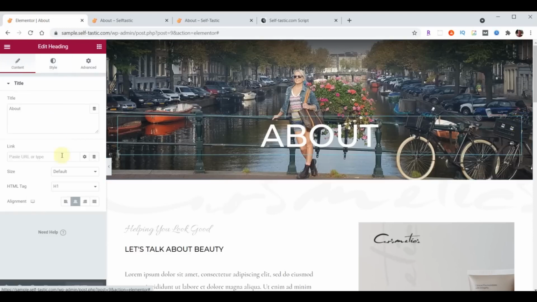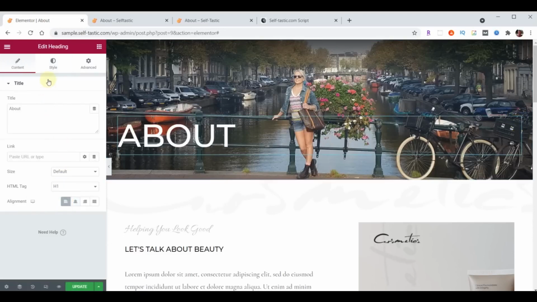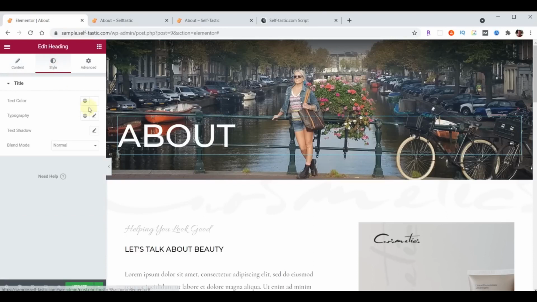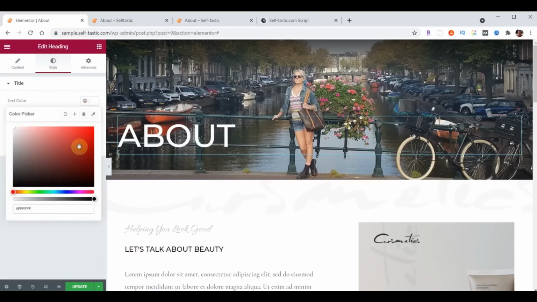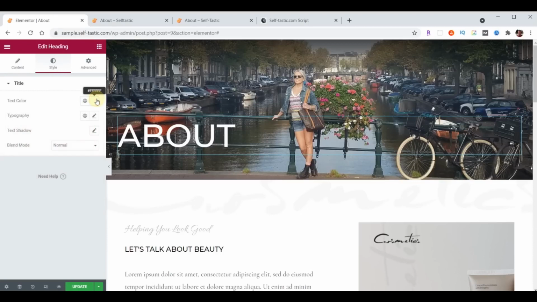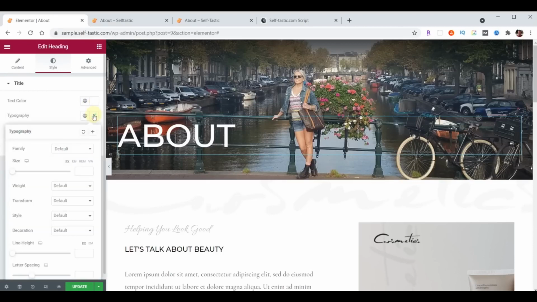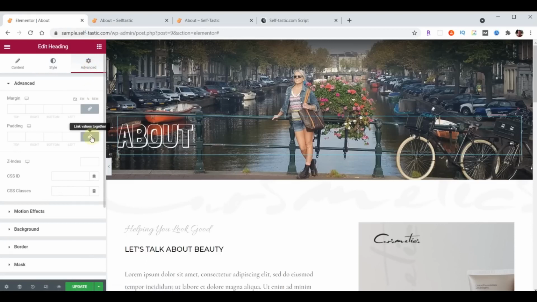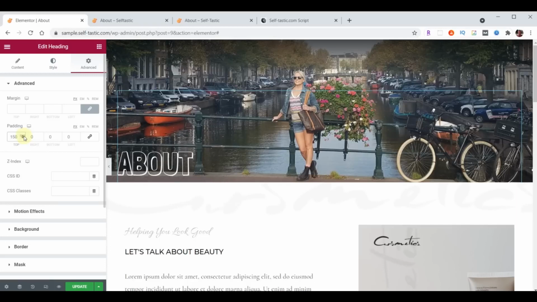So we'll select that. We'll make the Align Left. We'll go into Style. Let's set the color to white. It already is white, but just in case. We'll go into Typography. We'll set the font to Londrina Shadow, size 90. And then we'll go into Advanced. We'll open up our padding, and let's set this to 150. That pushes that down just nicely like that.